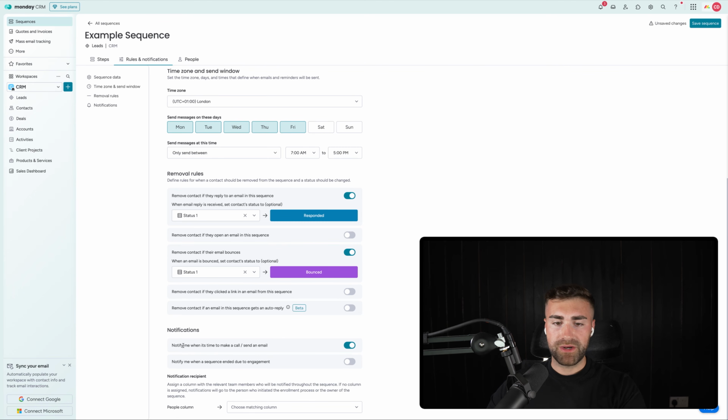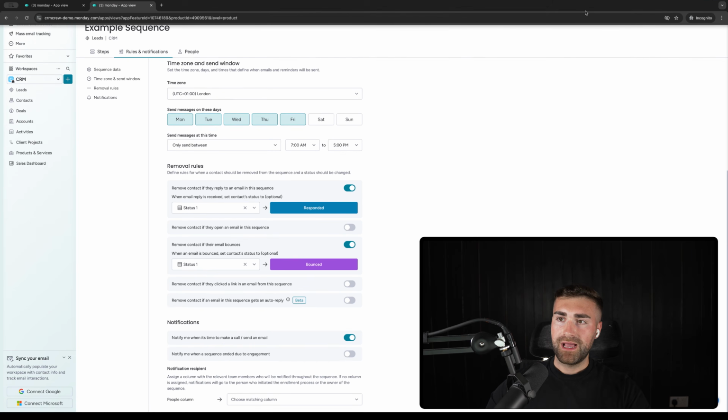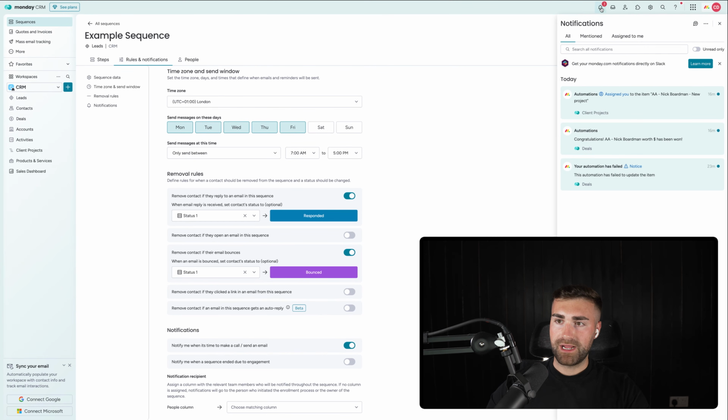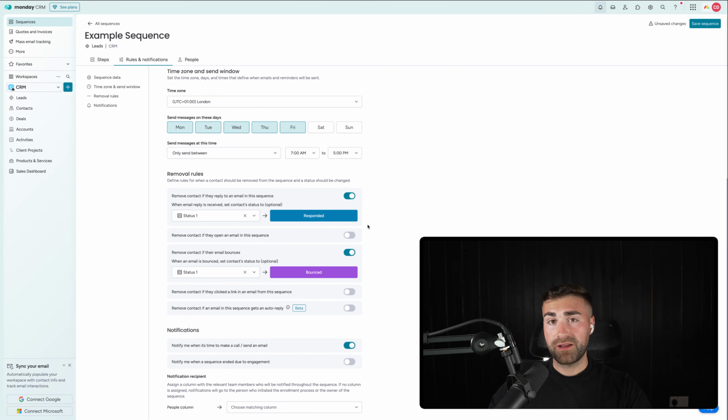So notify me when it's time to make a call or send an email. That makes sense. You can turn that on and off. Or notify me when a sequence ended due to engagement. So this is obviously what engagement is, and then you would get a notification, which is both an email notification and just this alarm looking thing in the top right hand corner, and it would say this particular thing has happened. So we've got a notification recipient.